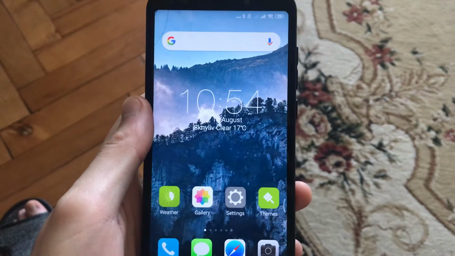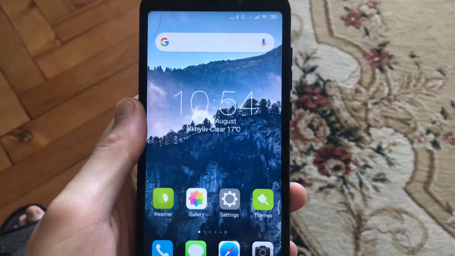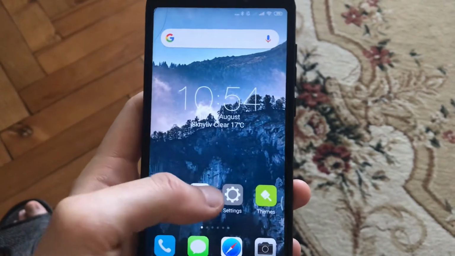Hello dear subscribers, today I will tell you how you can easily clear data from the Gmail app on your Android phone.